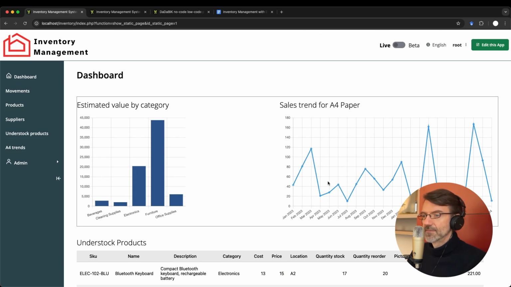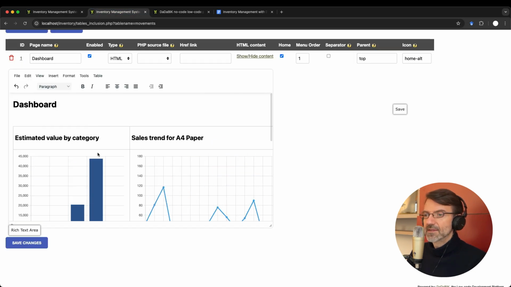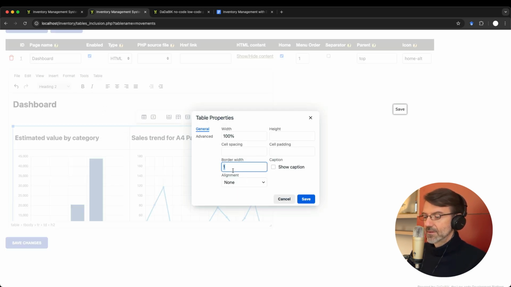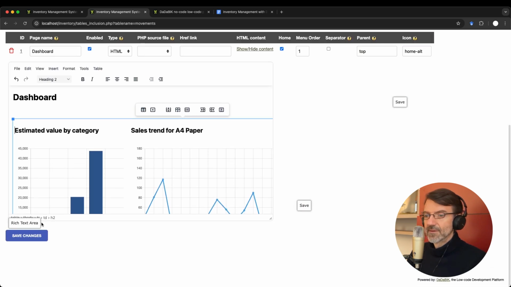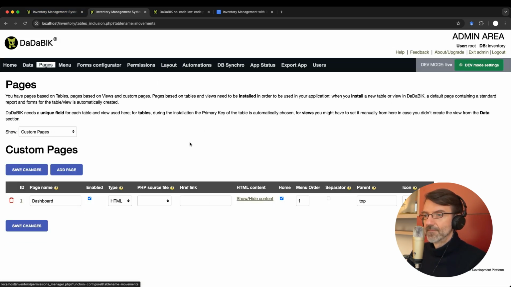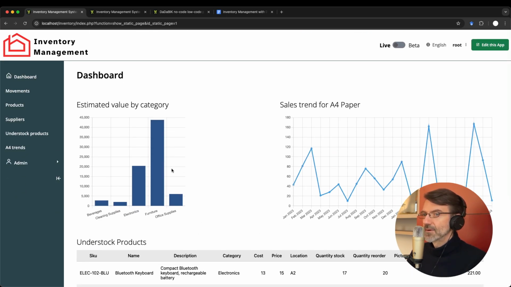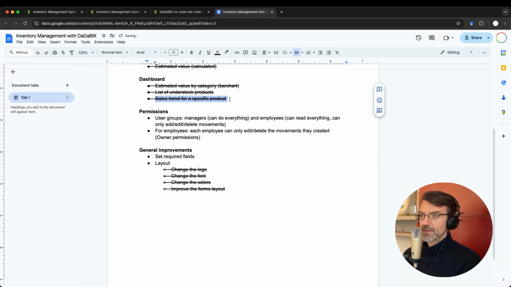Okay, good. Seems good. Now maybe we don't want this border. This is a table, that's why we have a border here, but we don't want that. So table properties, border 0, and save. Okay. All right. So our dashboard is done. Let's talk about permissions now.